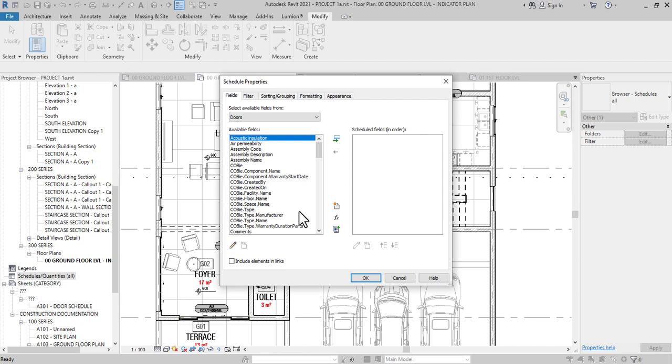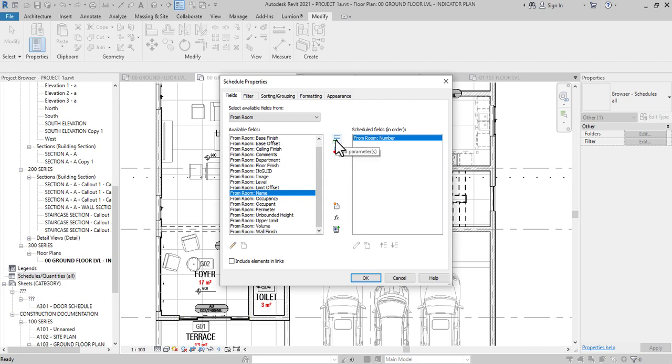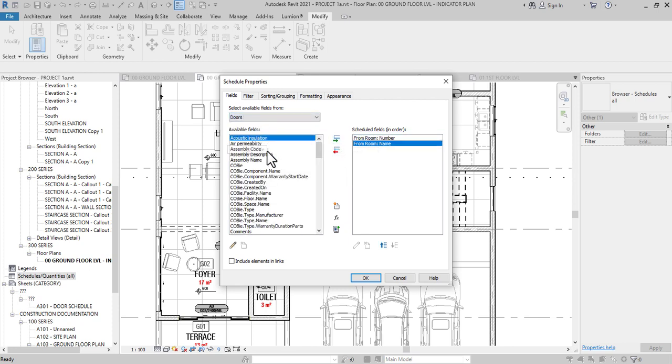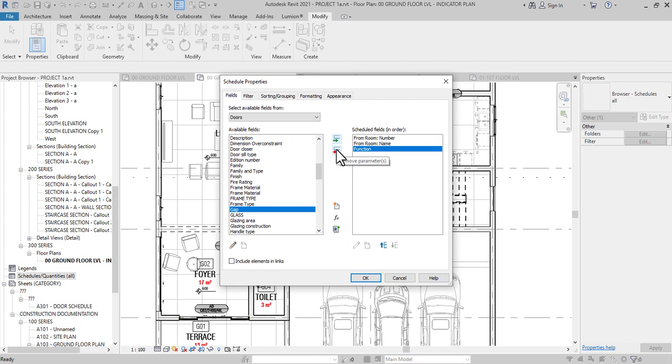So, as usual, you want to start with the room number, because that's the first thing that they would want to get. Let me see. From room, it's usually not under the door parameter, so you go to from room number. I'm just putting the ones that we need, room name from the list, then I'll rearrange it, then doors. So after room number, room name, which is fine, the next thing you want is function. So whether it's interior or exterior, so the whole thing is trying to narrow things down for the vendor.